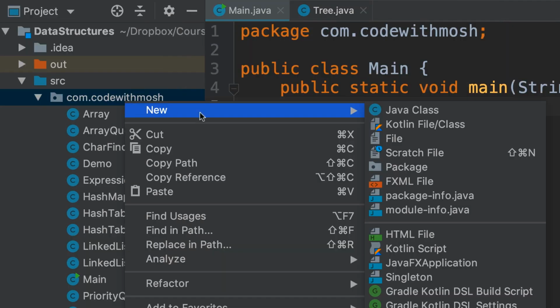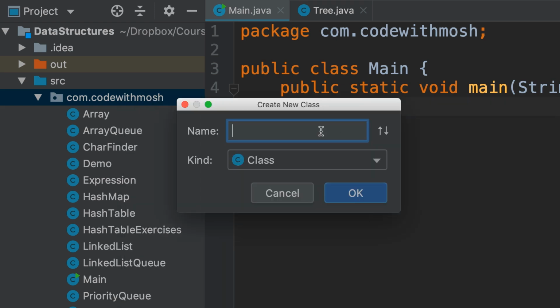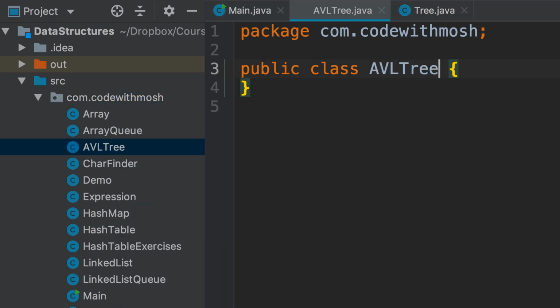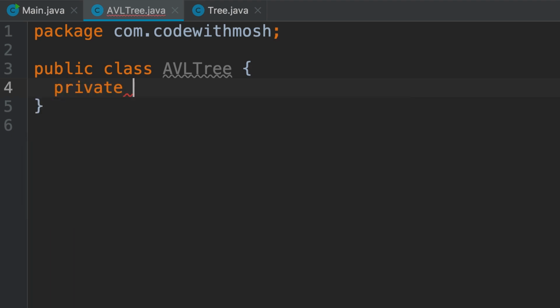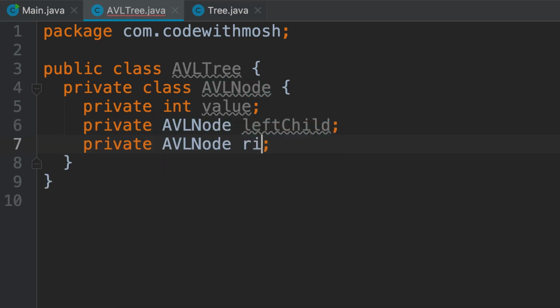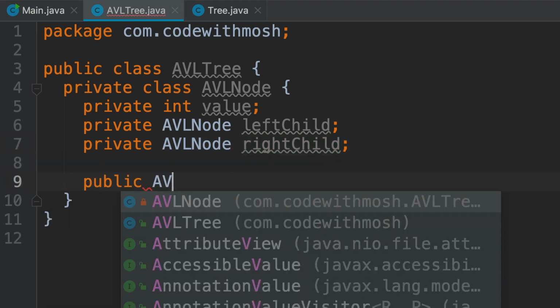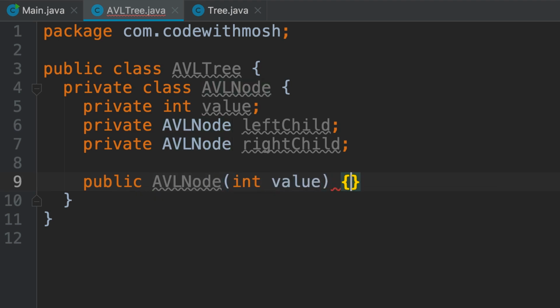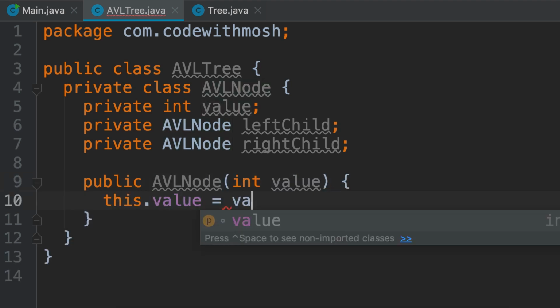All right, we're going to add a new class called AVL tree. In this class, we're going to have a private class called AVL node. And in this class, we need a field for a value, so private integer value, and two fields for the left and right children. So private AVL node, left child, and right child. Now I'm also going to add a constructor for initializing a node object. So public AVL node, we give it a value, and here we set the value field.